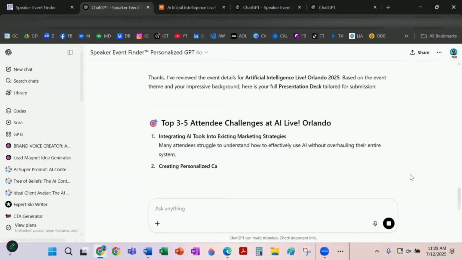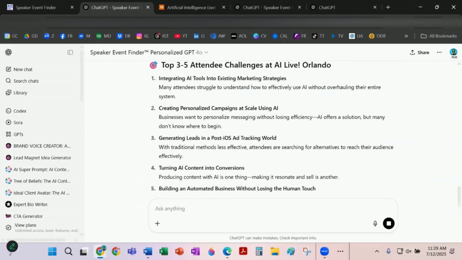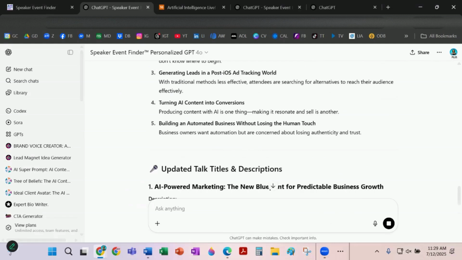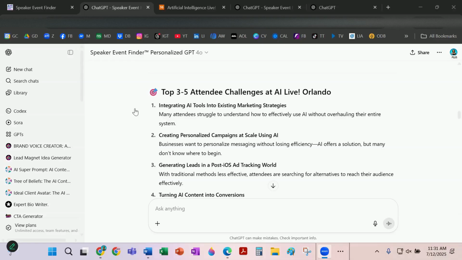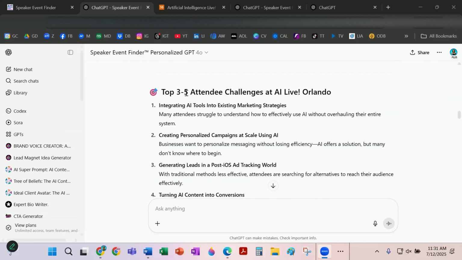All righty, this is it. This is where the magic is happening. I'm gonna pause this share while it works its stuff in the background. All right, we are back, and my custom GPT has done its job.